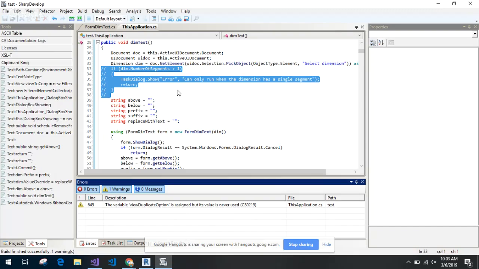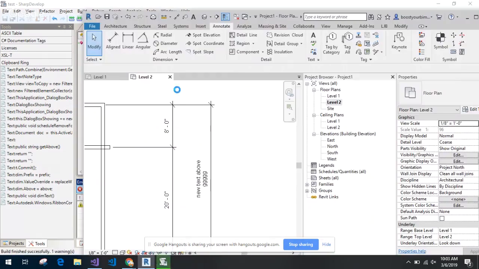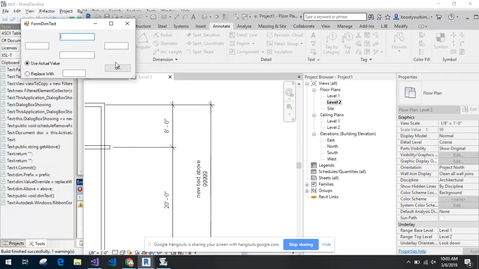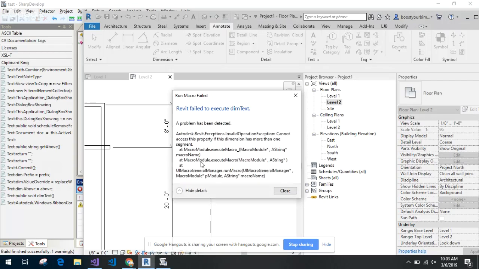Now with that removed, we can run it. We'll see that we're going to get an error when we do, because we cannot access this property if the dimension has more than one segment.